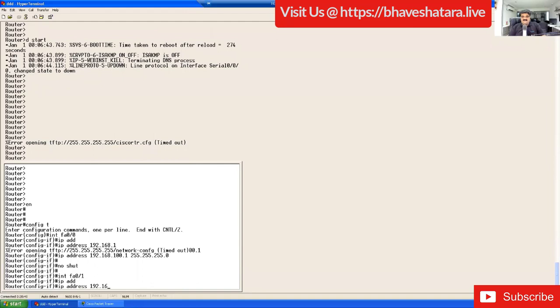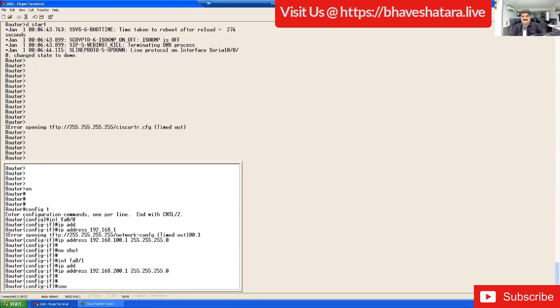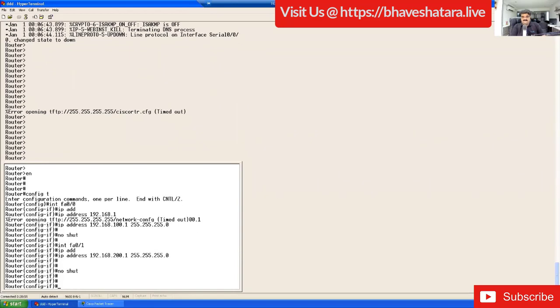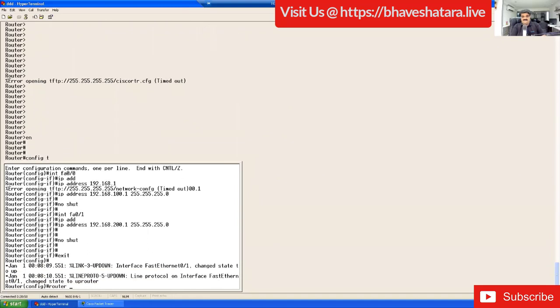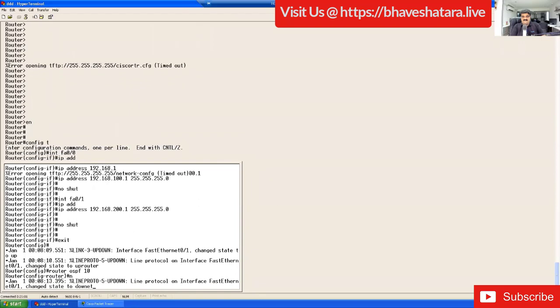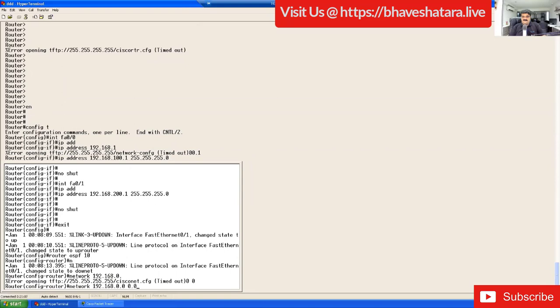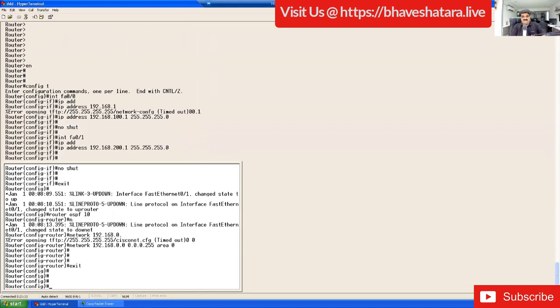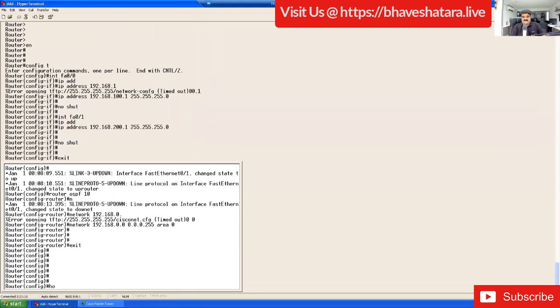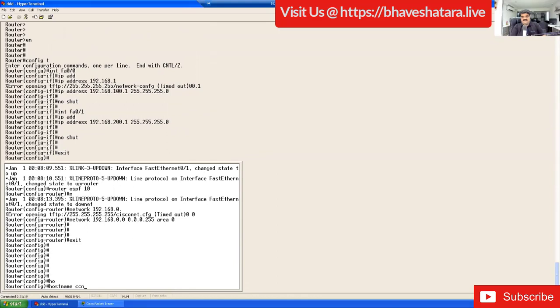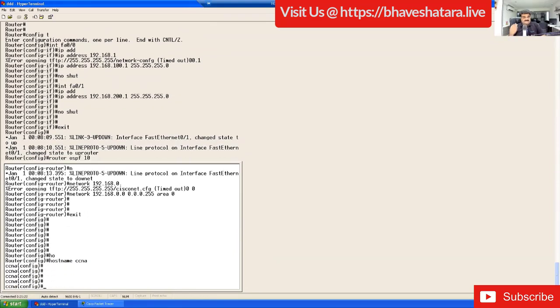I'm just giving this IP address so I can explain that if we recover the password, our configuration will be there. Somehow I want some configuration in the router, right? So no shut. Now I'm going to configure a protocol, router ospf 10, and then network 192.168.0.0 0.0.0.255 area 0. You can configure any. Now the hostname: hostname CCNA, right?